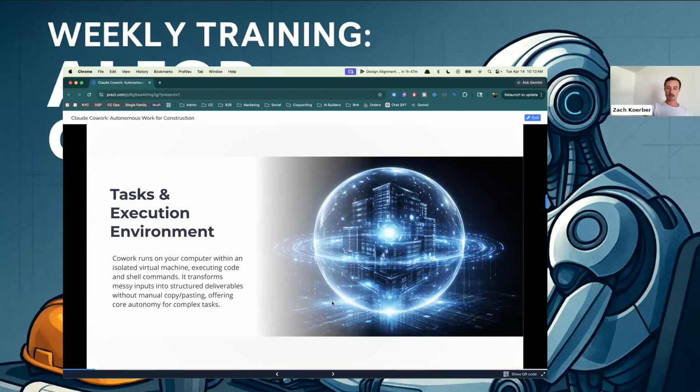So the important thing to understand at a top level here is tasks and execution environment. CoWork runs on your computer within an isolated virtual machine, executing code and shell commands. It transforms messy inputs into structured deliverables without manual copy and pasting, offering core autonomy for complex tasks. Now, that is a lot of technical jargon in here. Let me break it down for you guys to just make it make more sense.